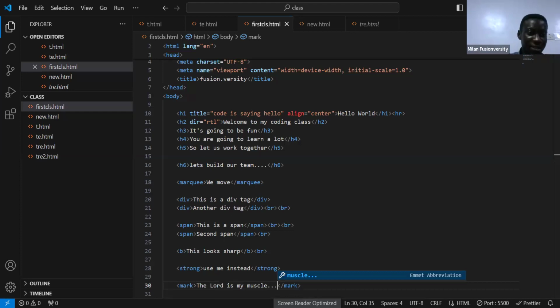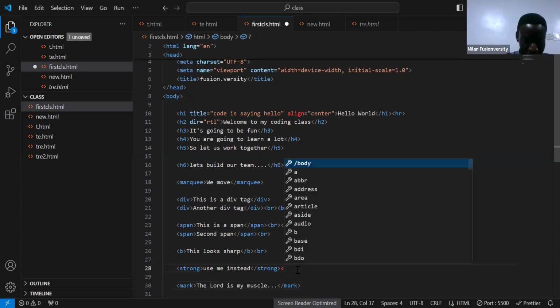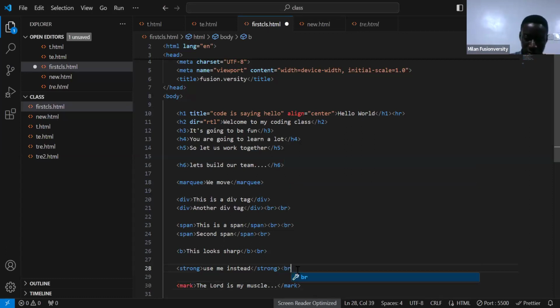Now you can see we have the mark over there. So I'll just add my break. So you can see the Lord is my shepherd. So that is it.